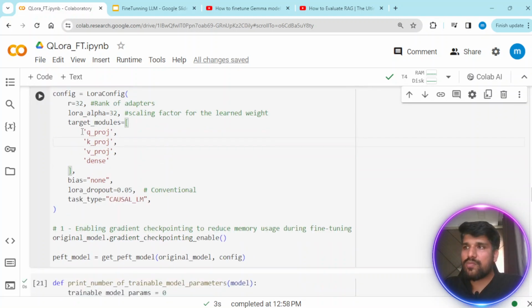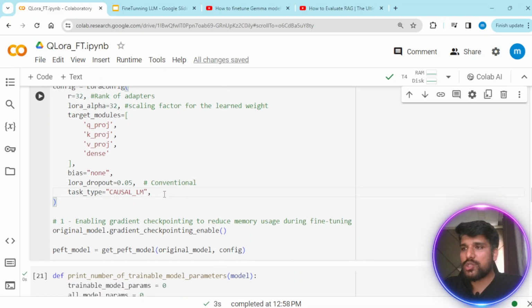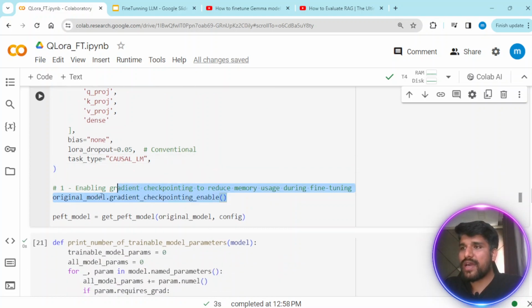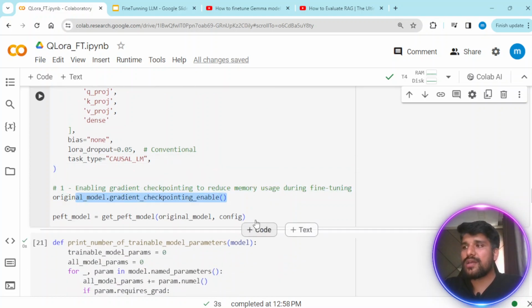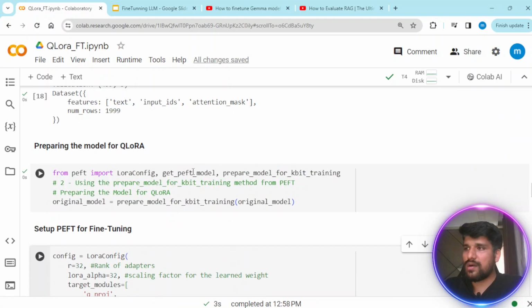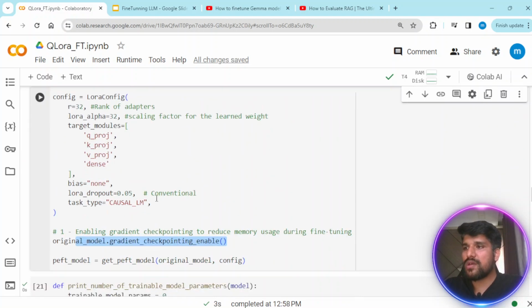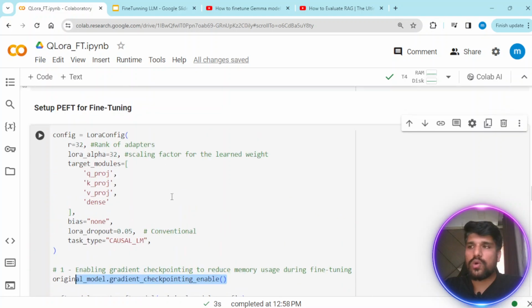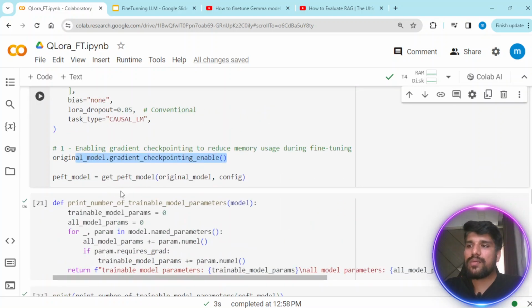Then we have the target modules called q_proj, k_proj, v_proj, and dense. Bias as none, LoRA dropout 0.05. This is conventional, but you can change it as per your requirement. Then task type as causal LM. Then we are enabling gradient checkpointing. Now get PEFT model is again one of the functions in PEFT, and we apply all this configuration to our original model to get the PEFT model.